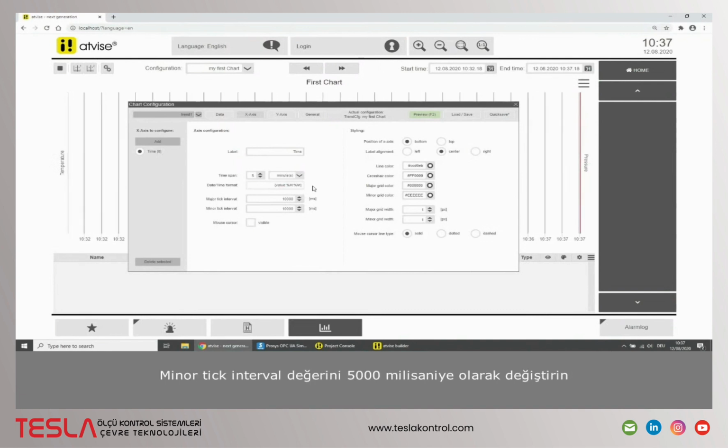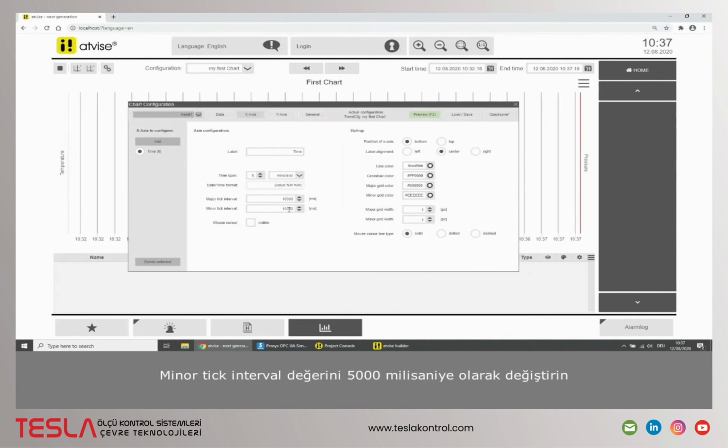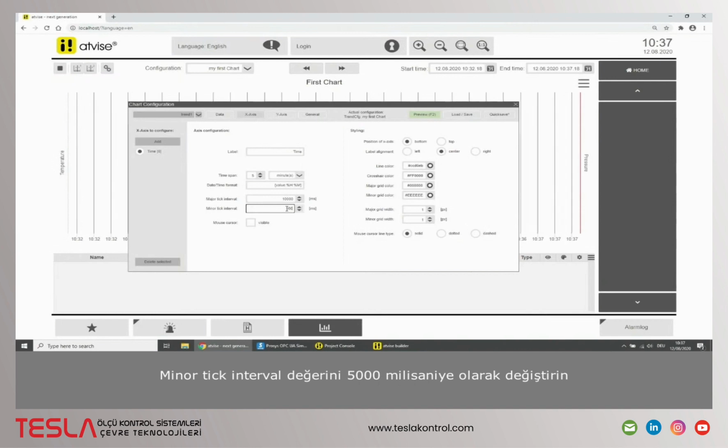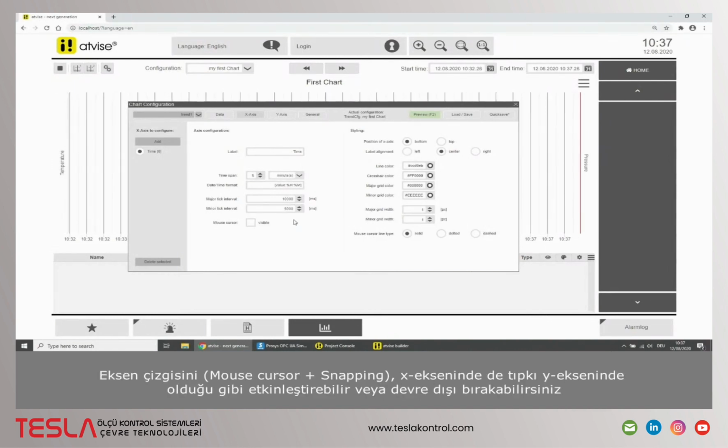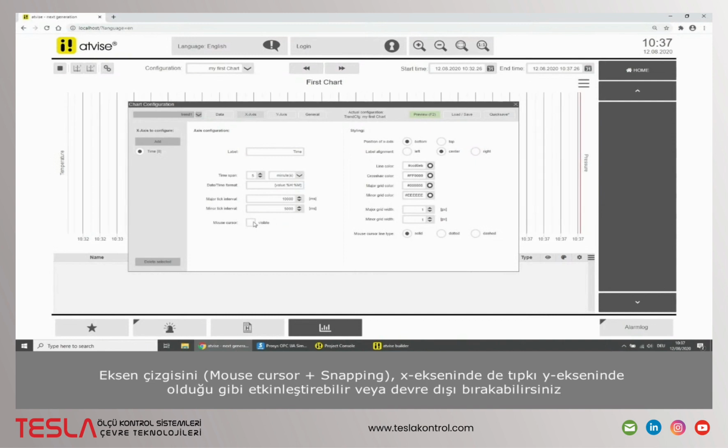Change the minor tick interval to 5000 milliseconds. You can activate or deactivate the crosshairs on the x-axis just like for the y-axis.